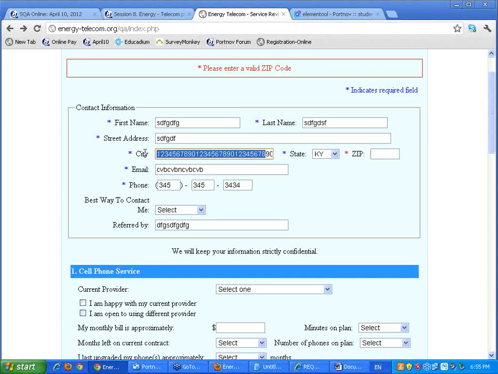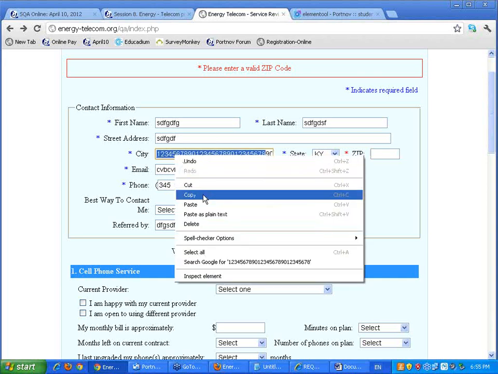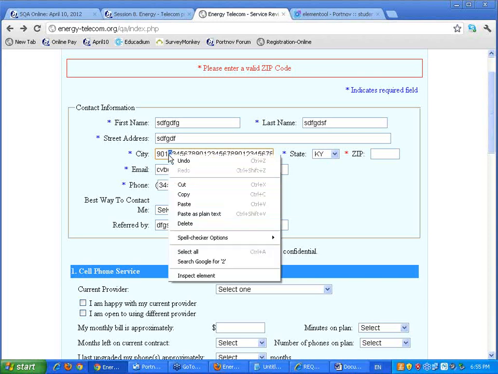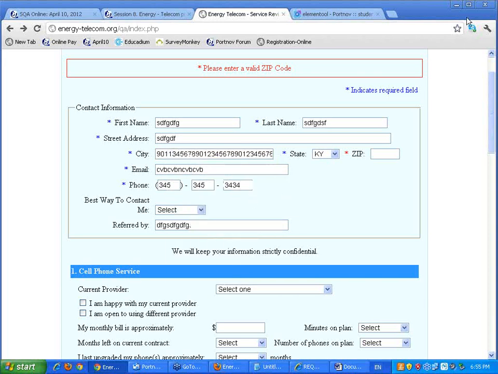What if I do copy? It was city, huh? City. So paste. No, just 50. So it doesn't allow me to paste more, which is fine. Paste. No. Okay. Let me see what else we have in Skype.